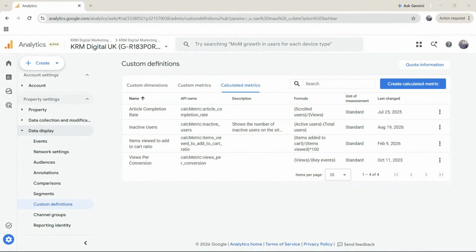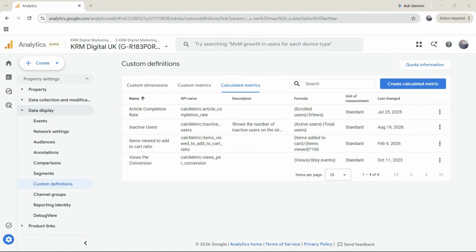So here I am in GA4, which should hopefully come as no surprise to you. And when it comes to excluding IP addresses, there are two steps really we have to take. The first one is to make sure that you're defining what your internal traffic is, and then you have to activate the data filter.